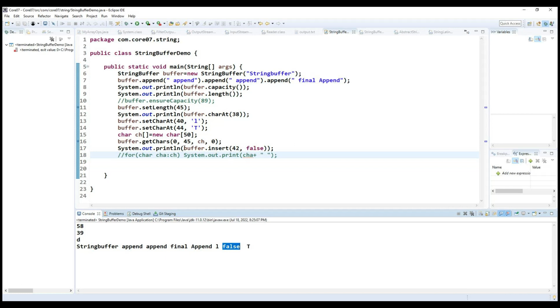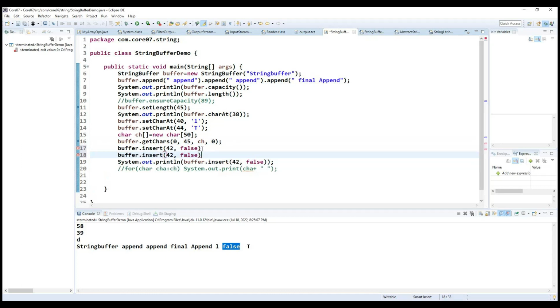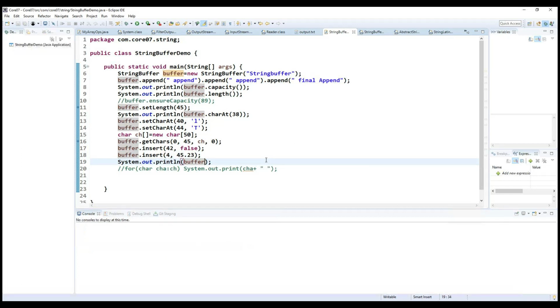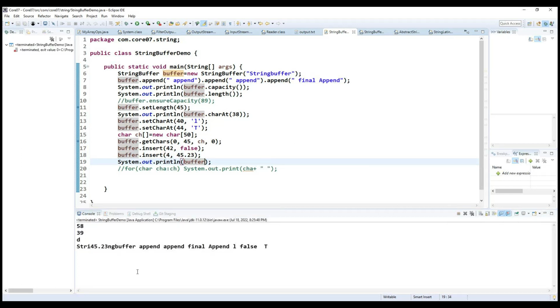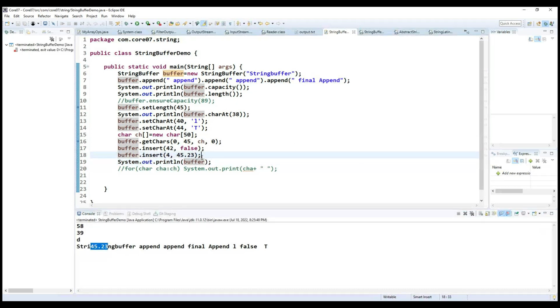Another important point: I'm going to initialize 43 with something like a double value, and here I will simply print this particular buffer. Now you can see what is happening internally. It is trying to update the value, because of this particular 4. Getting the point? It is updating at the 4.